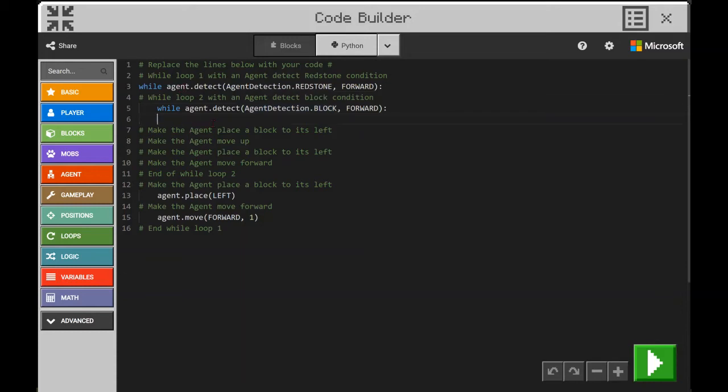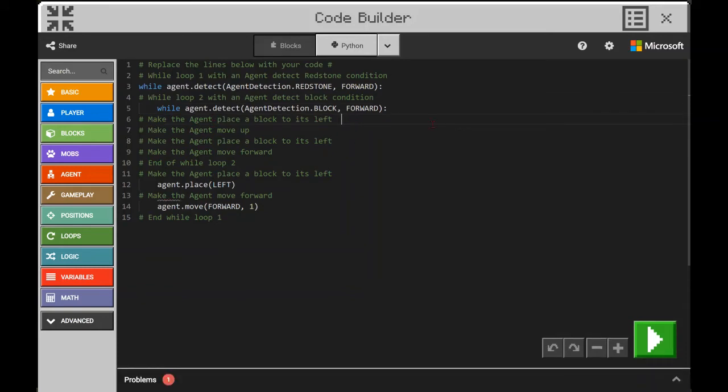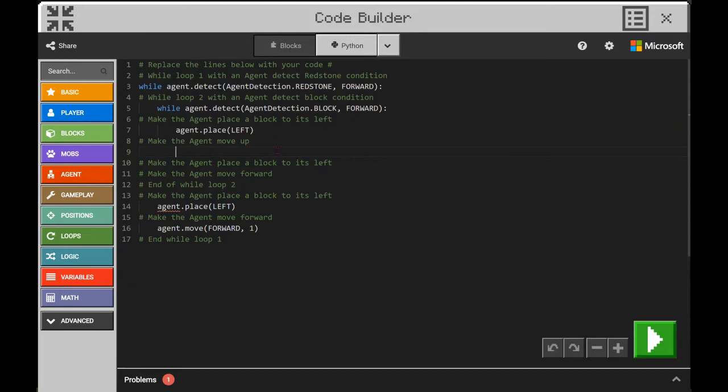And then for loop 2, I also need to make the agent place a block to its left. So I'm going to hit enter, and I'm going to say tab, tab, because I need this line of code to be indented from the second loop. So I'm going to look at the code that I have here already existing in my workspace, and I know it is agent. Whoops, so I'm going to say agent dot place and left. Okay, and then on the next line, again making sure that my indents are in the correct loop, agent dot move.